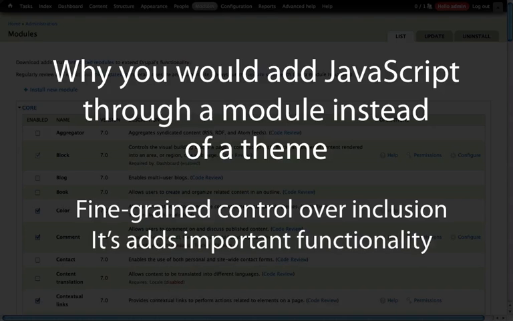Secondly, if it adds important functionality to a module, but we're putting it in our theme, that means that if we change our theme, some of that functionality will get stripped out of our module. So that might be a better candidate for the module in particular, or possibly an add-on module if we're working with a contributed module.